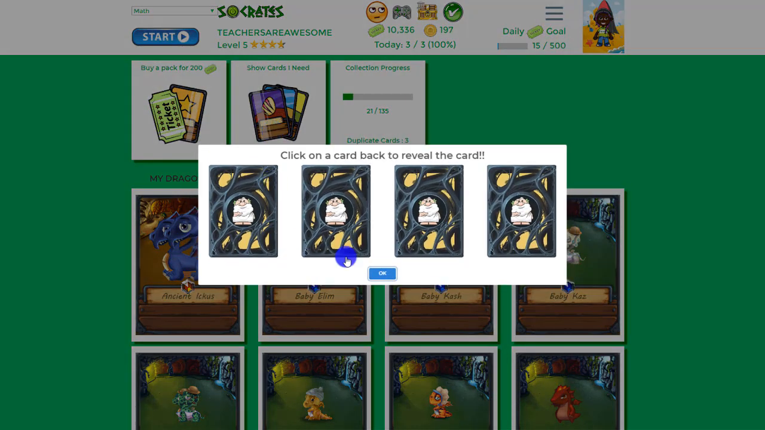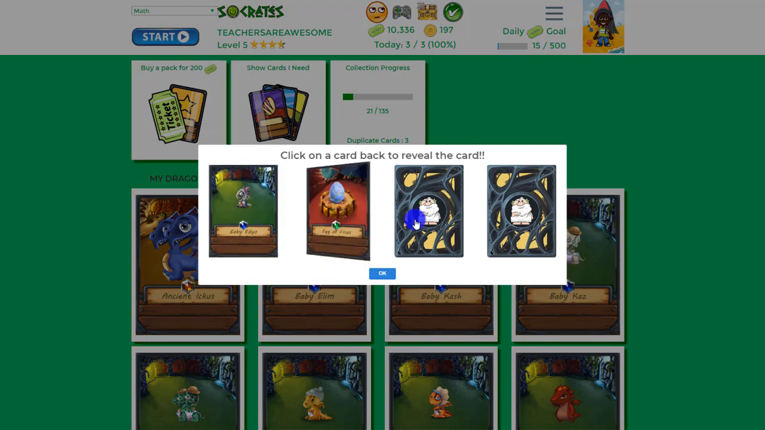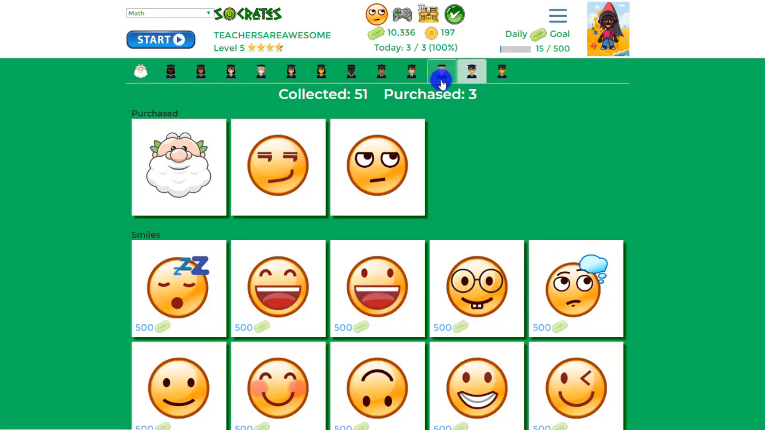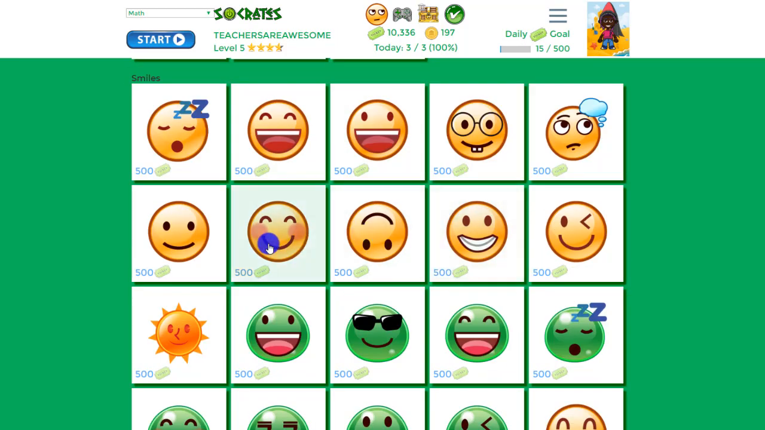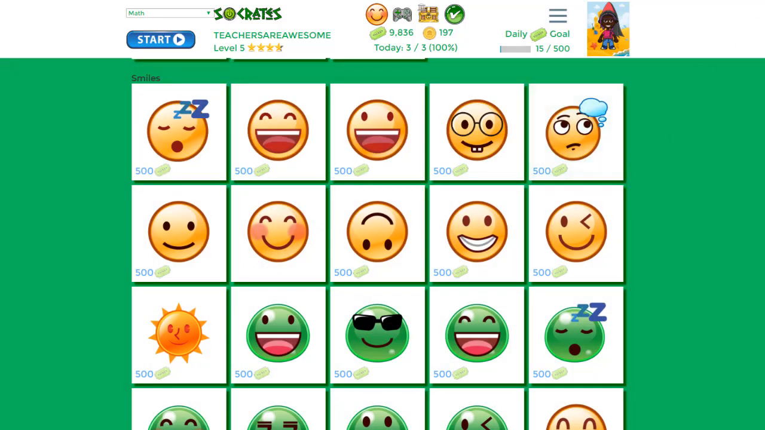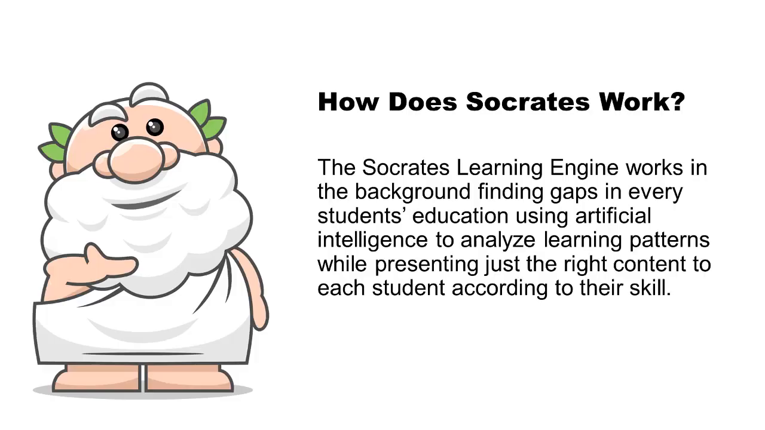Students can use their tickets for fun virtual prizes such as collectible cards or badges to customize their dashboard appearance. Some items can only be unlocked by leveling up. Challenge your student to collect as many prizes as possible. As your student answers questions, the Socrates Artificial Intelligence Engine works in the background to adjust learning content so it's always at the right level for your child.